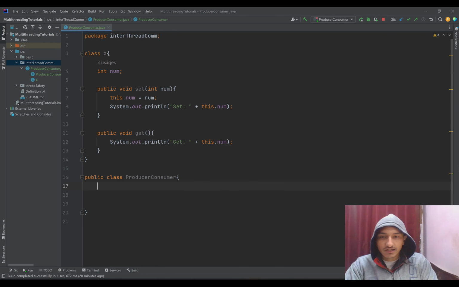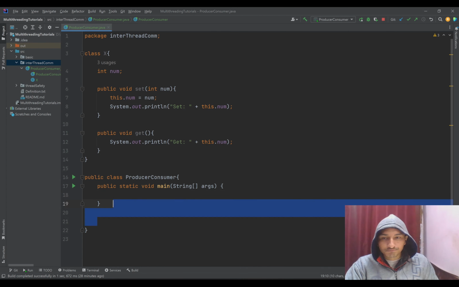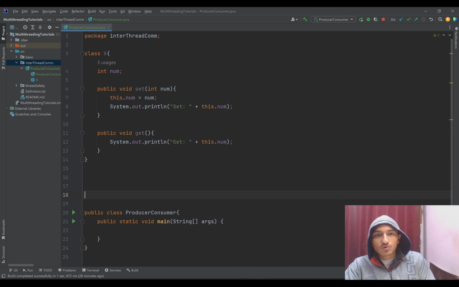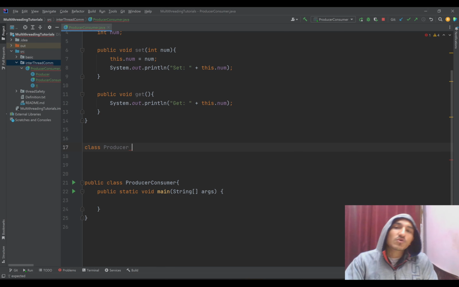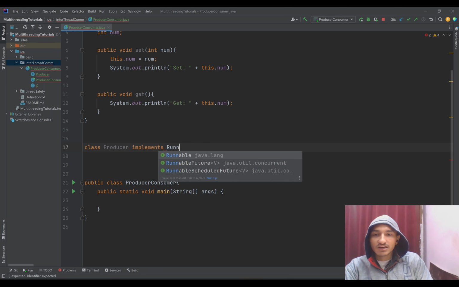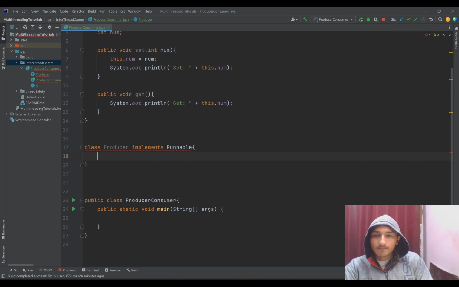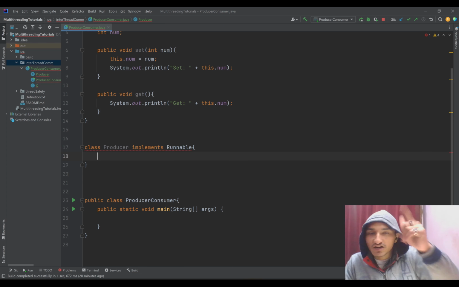Okay, so let's create PSVM really fast, right? And we have to create two other classes as well. One is class producer, right? Producer is going to call the set method of the above class. Class producer implements runnable, right? And now, my friend, very important part.